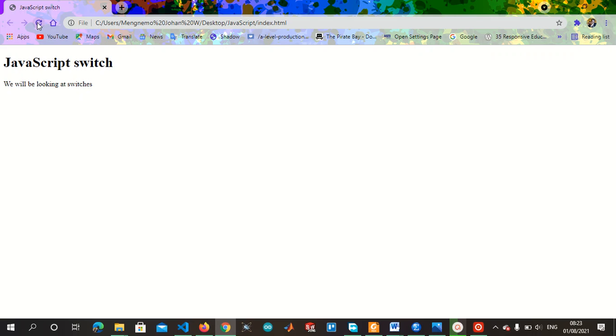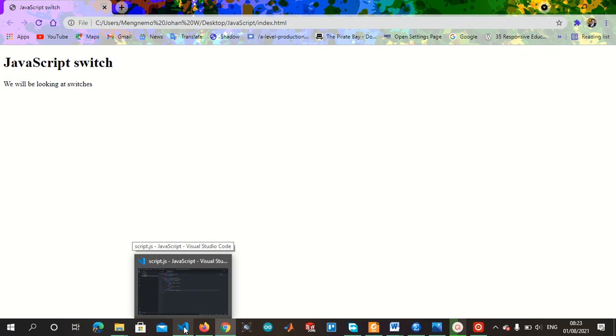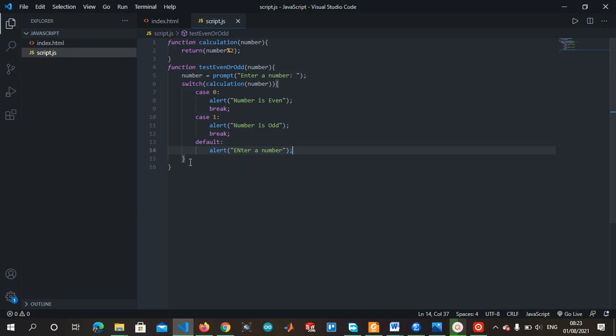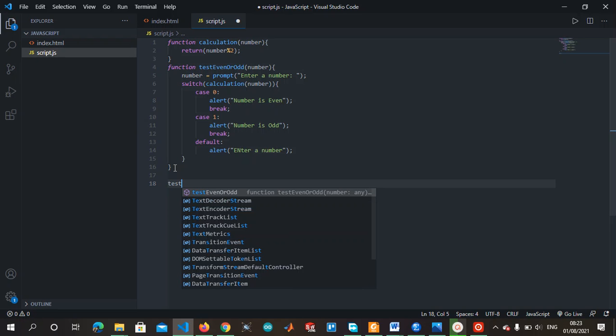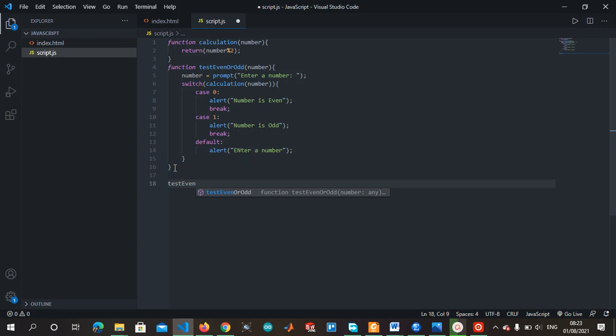Refresh. Nothing is happening. What's going on? This is so funny. We have defined the function, right? But where have we called it? We haven't called the function, so it cannot work. Recall the lesson we had on functions. You must call the function before it is executed. You cannot just create a function and then expect it to work. You have to call it. So I have to call test even or odd.